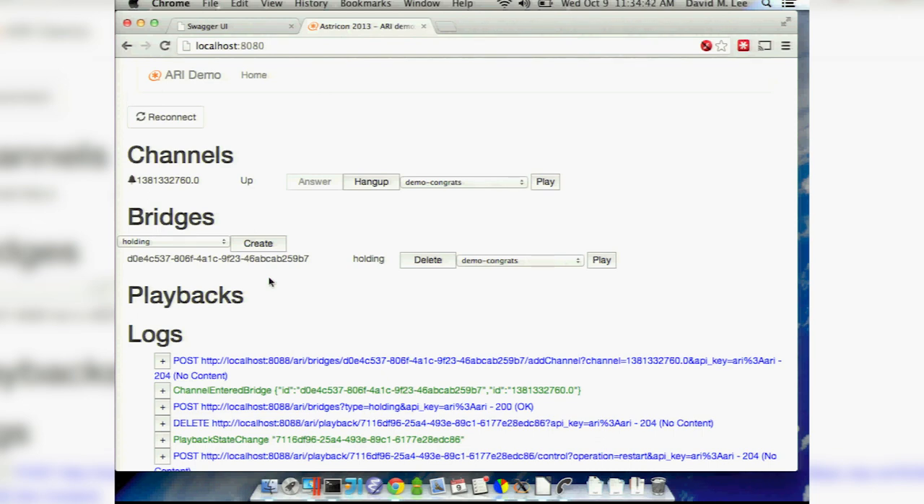So if you have individualized messages, like, you've been waiting for this long, your estimated response time is 5 minutes, you can play that individually to a channel without taking it out of the bridge or doing anything weird like that. You just play it to the channel, and it will handle that appropriately based on its state.